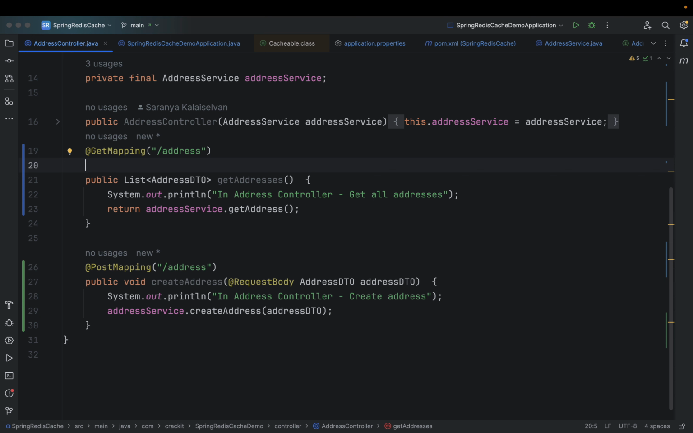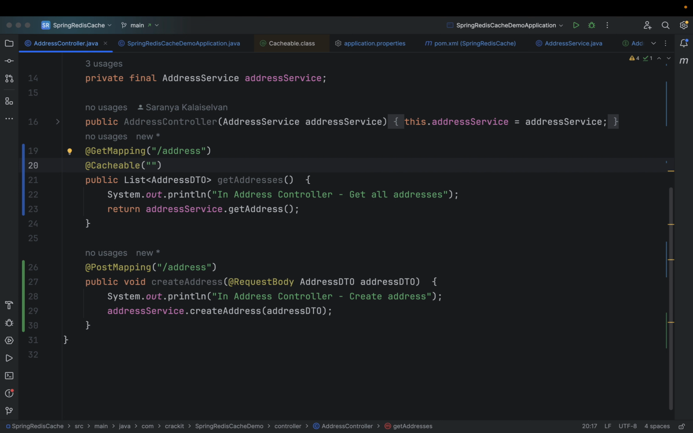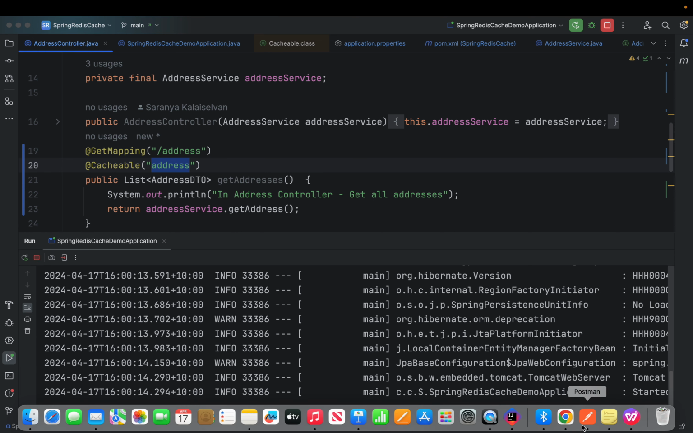So to make this method enabled for caching, what do we need to do? We need to use the @Cacheable annotation on this method, and we need to name this cache, because it's not mandatory that we will use only one cache in our application. There may be chances that we use multiple caches in our application. So to differentiate, we need to name our cache. I'm going to name this cache address. So very simple, 3 steps: adding the dependency in the POM, adding the @EnableCaching annotation, and adding the @Cacheable annotation with a cache value here. So I'm starting my application now, and let's go to the Postman.